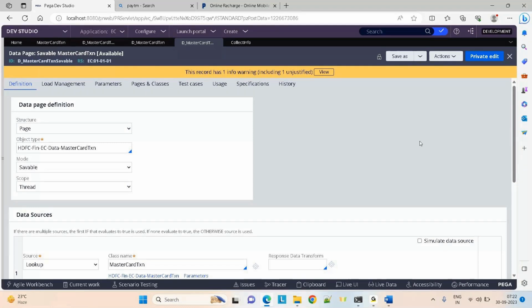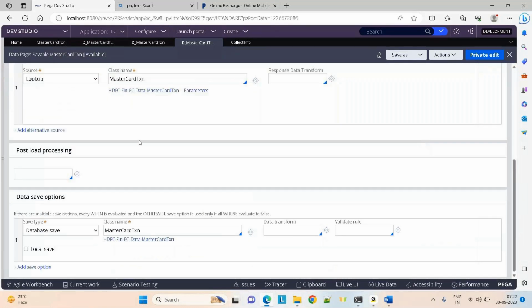So if you scroll down, these are the ways that you can insert data into the DB. If it is a single record of data, we say database save, and you just mention the name of the class to which you want to save the data. And what is the use of this data transform? While saving the data, if you want to edit the values, or append something, or do any kind of data changes, you use this data transform.